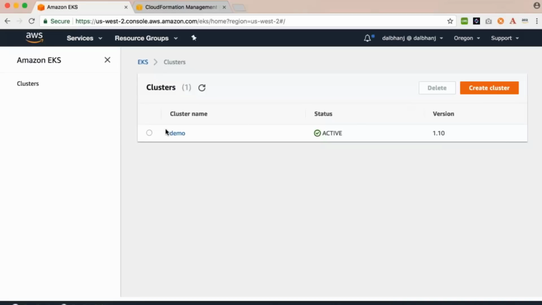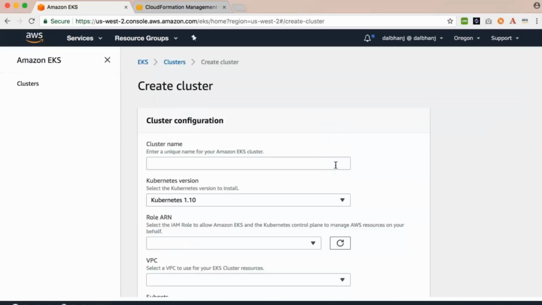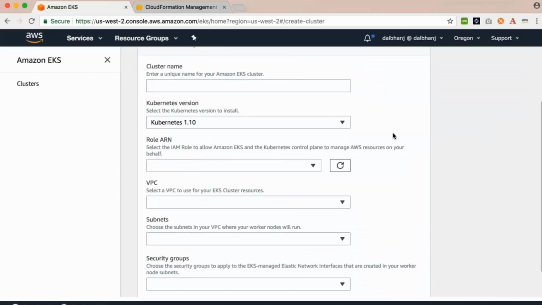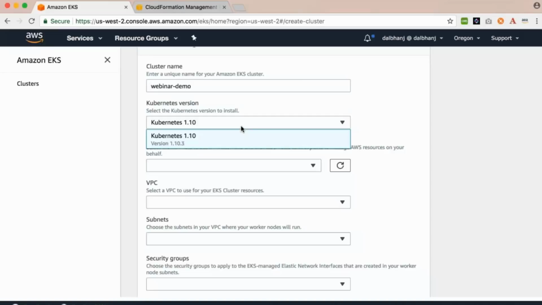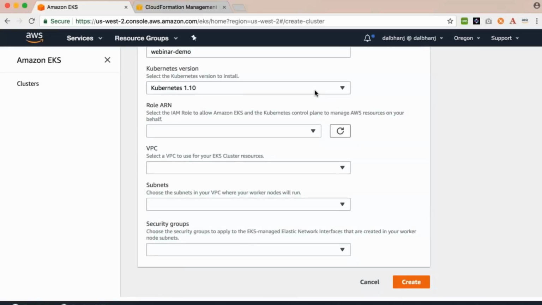So if you look here, I've got a cluster that is running. The cluster is named demo. And if I want to create a cluster, I will click on create cluster. This is using the console, but there's also a CLI method in order to create a cluster. But let's go ahead and create a cluster. We'll call this webinar demo. In terms of versions, you see the current GA version of Kubernetes, which is 1.10, but there will be more available as Kubernetes makes those versions available.